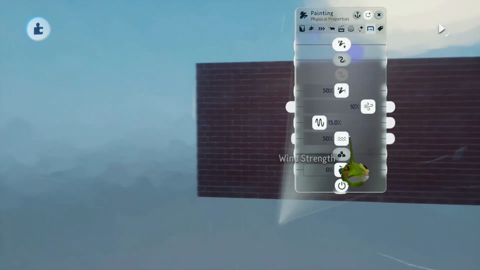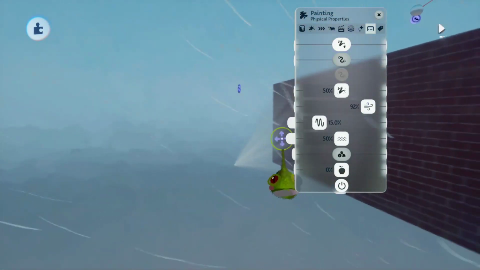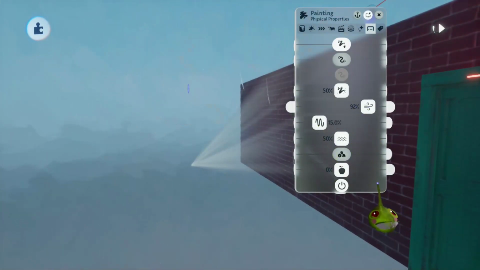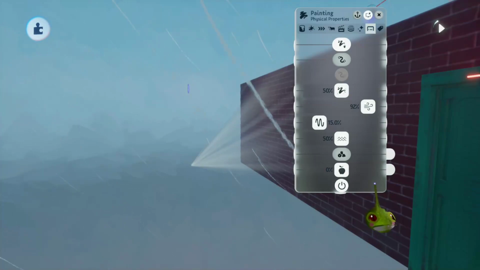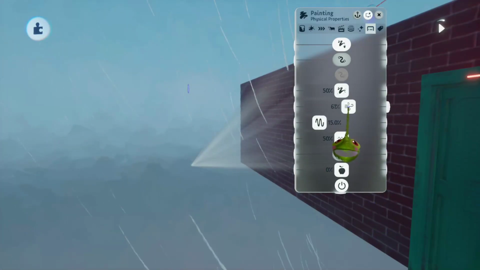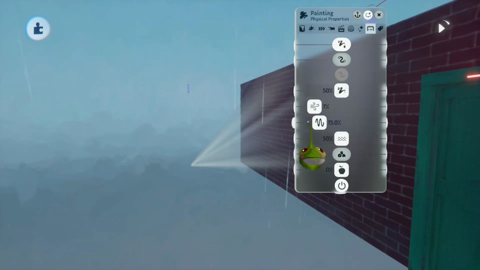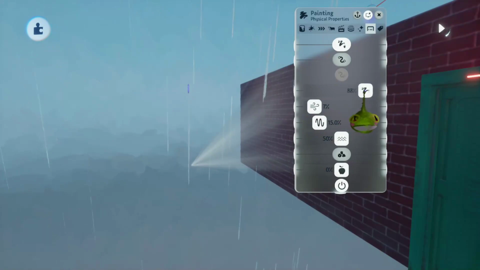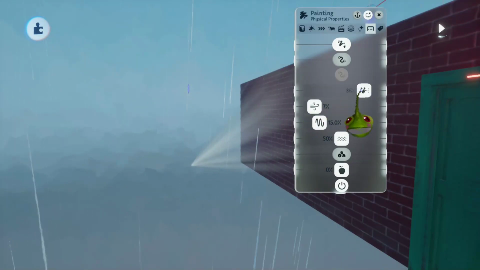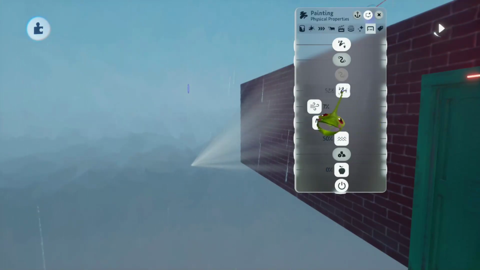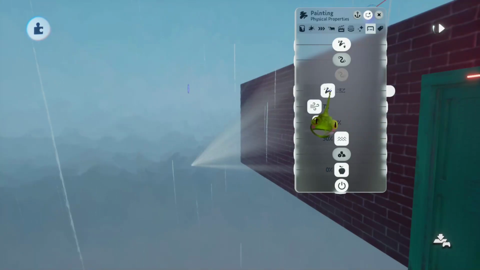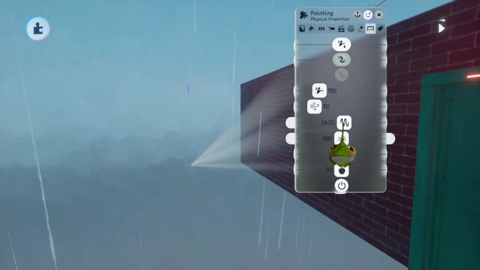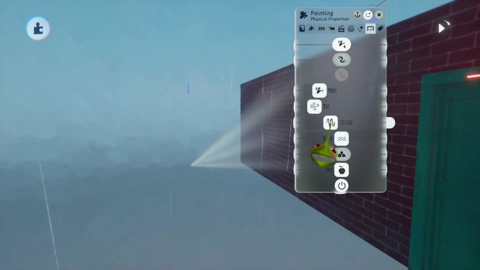Like if it's very stormy, you can put up the wind strength, so now it looks like rain is falling a little bit from the side. You can really play around with this, if you think that's more your style. But be careful with the floppiness here. I would not suggest doing 100% on the floppiness. Do a little bit like 50%, and then play a little bit around with the wind strength.